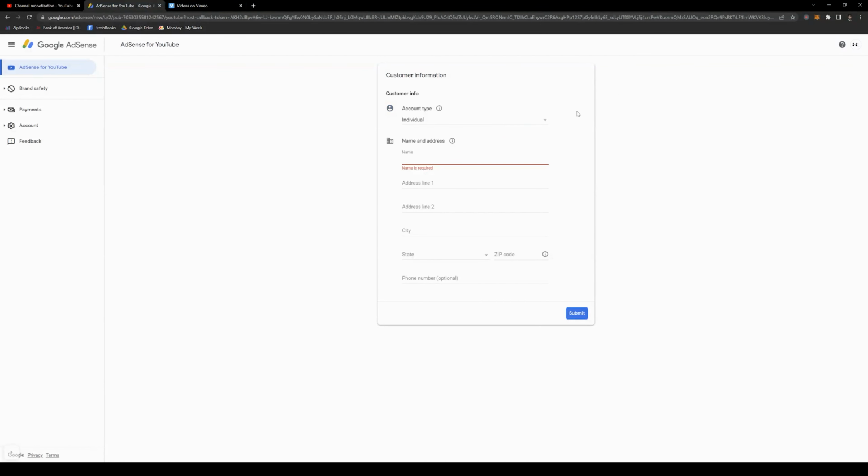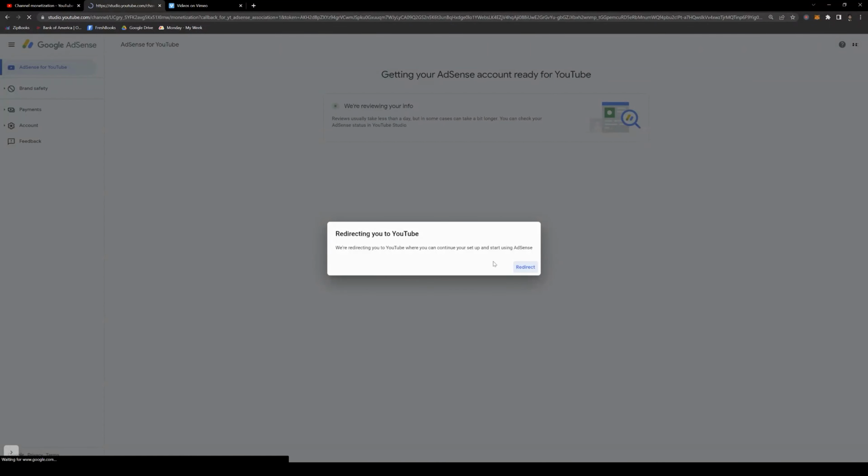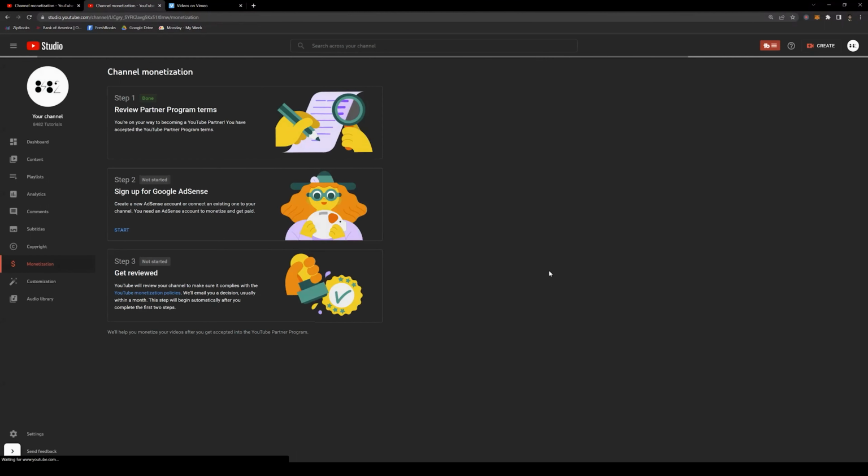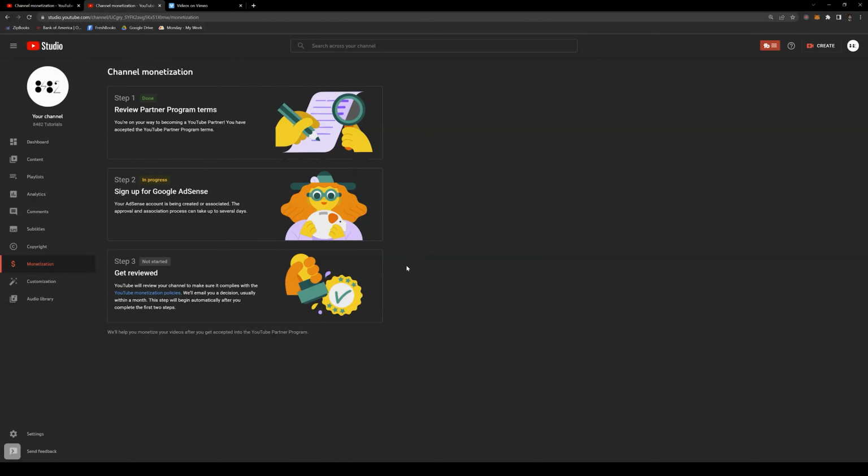All right, so here we're going to be setting up the account type. If you are running this through a business, you want to select business account. We are going to go ahead and fill this information in. We're going to select business, add the business name, and then go ahead and select the personal information. And once the account type, name and address, and primary contact have been added, we're going to click submit. We're redirecting you to YouTube where you can continue your setup and start using AdSense. So that's everything that we can do as of now. The AdSense account is going to be created. This process can take up to several days, so we will be back as soon as the account is created.